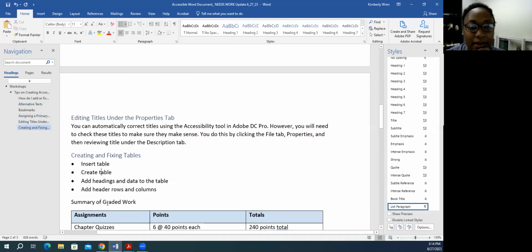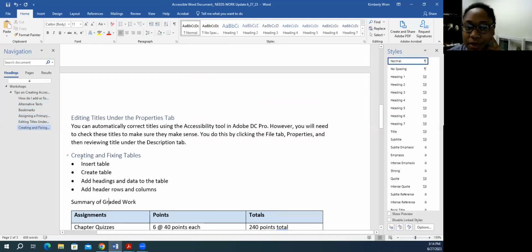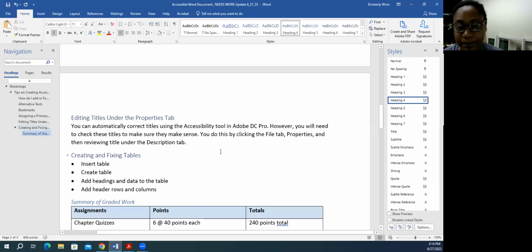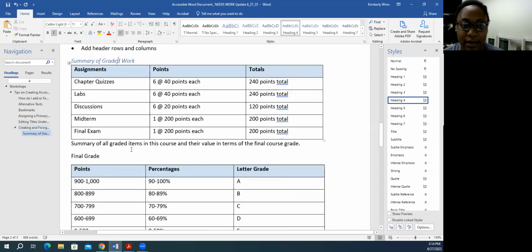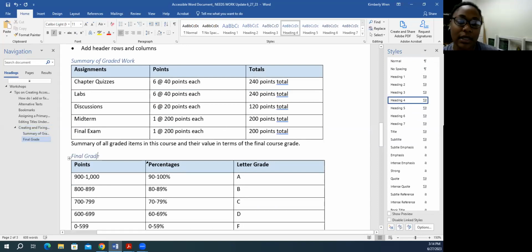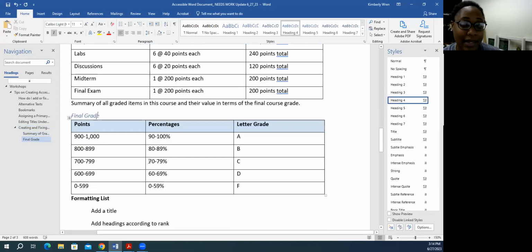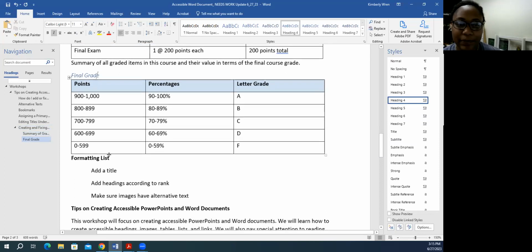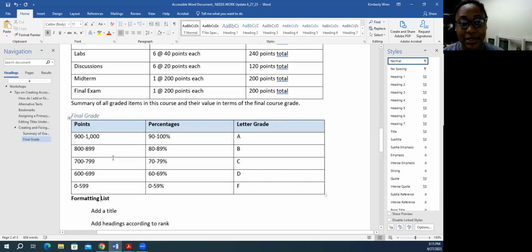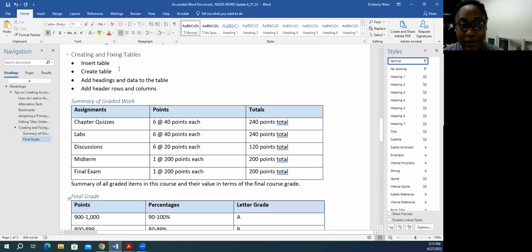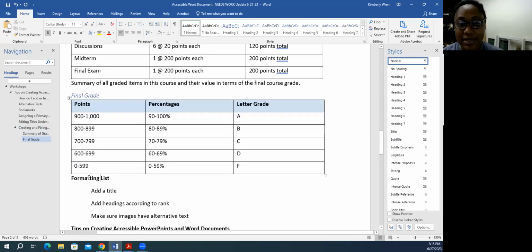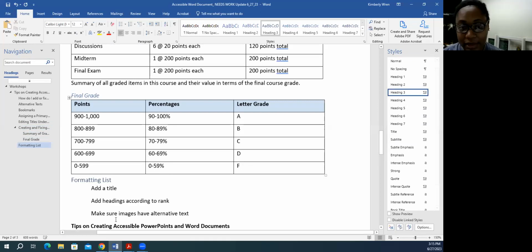Okay. Now, summary of graded work actually goes under creating and fixing tables. So this is going to be the next level down, which would be heading 4. And then I'm going to go ahead and do final grade as heading 4 as well. I'm going to do all the headers. I'm going to go back up and fix the table. Formatting list is actually heading 3. It's not a subheader for creating and fixing tables. So this is actually heading 3.